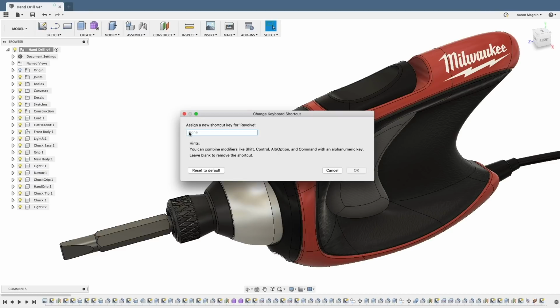Here you can see that when I try to use R for revolve, it tells me that the key is already in use. At that point, you can decide whether you want to use a different key or override it. I do want to keep using R for those rectangles, so let's use a modifier key combo, such as Control, Alt or Option, Command on those Macs, but let's play it safe and use Shift here.